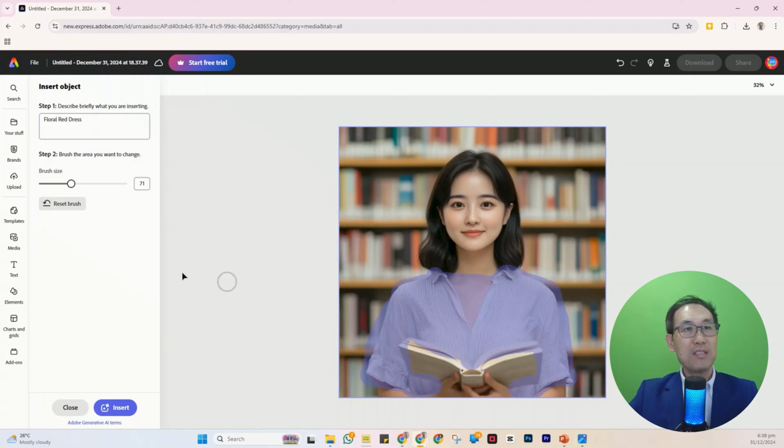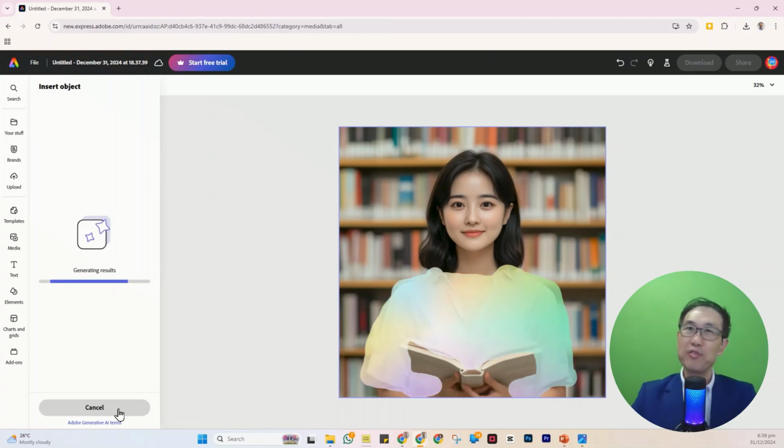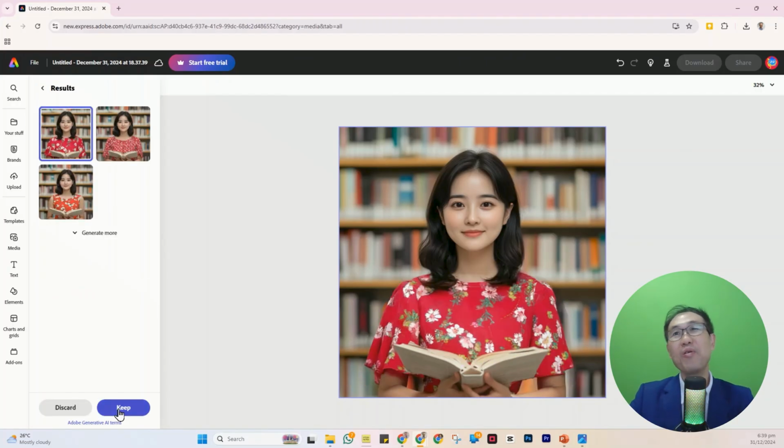Everything else is filled. So once it's filled, that's it. You press insert. You see a floral red dress. You let it do the work, it's smart enough to detect the shape of the person and fit the floral red dress accordingly. And imagine the amount of fun you can have with this for your own family pictures or your own photos. You can insert objects, change even the color of her hair. There you go. A red floral dress. How do you like that?